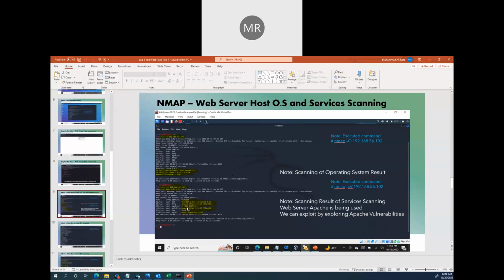If you see the Apache server has been used, or Microsoft IIS could be used. In this case we can exploit this HTTP web server by exploiting any known Apache vulnerability. So Apache server httpd 2.0.52 has been used, and any attacker can launch a specific attack related to the Apache web server.